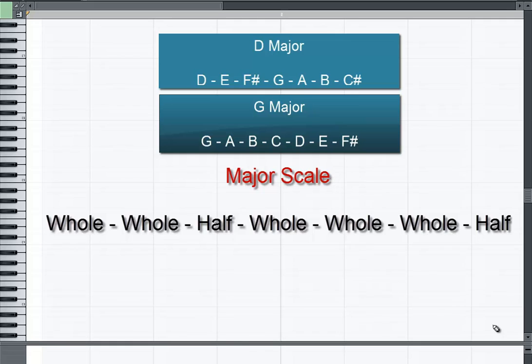Okay, you may have noticed that when we started with our C major, we had absolutely no sharps. But then when we continued on to our G major, we encountered our first sharp. It was F sharp. Okay, so we have one sharp in G major. In D major, we have two sharps.